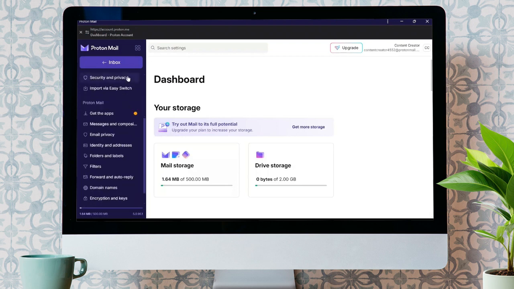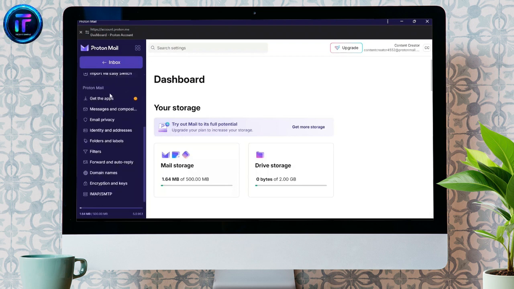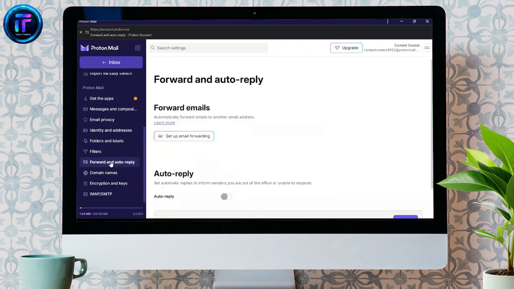Now, after coming to the all settings options, you just simply have to scroll down to ProtonMail settings. Here, you can see the forward and auto reply settings below the filters option. Click into that forward and auto reply option.